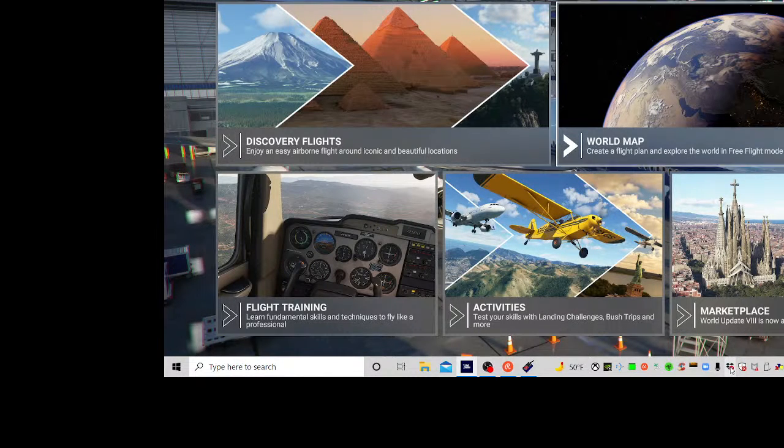So I'm going to show you guys how to add a gate. Create a flight plan and just explore the regular world in free flight, no ILS, nothing special. Because I just want to do it straightforward. Just let it do the flight the way it normally would. So I'm going to go to World Map.